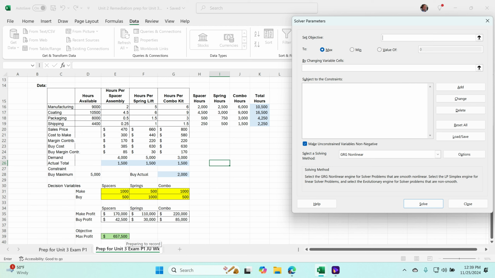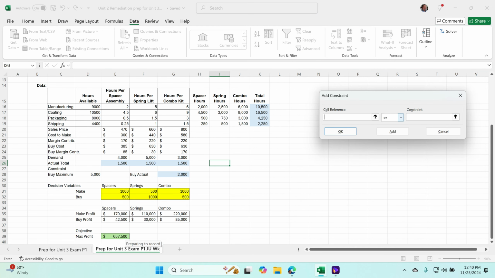Okay, so my objective is this max profit. You got to make sure you pick max. The number one mistake on the exam was, at least on one problem, more than half the class picked the wrong thing between max and min, which was an interesting observation, I thought. Subject to changing these variable cells. And then we've got constraints. So let's add them in.